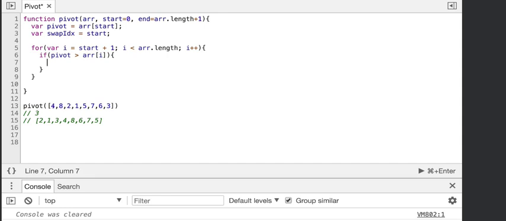Next time through though, we're comparing 4, and now i has gone up to the index of 2. So we compare 4 and the value of 2. 4 is greater than 2. So what we'll do is increment swap index by 1. So this tells us, okay, there's one thing at least so far that is less than our pivot.